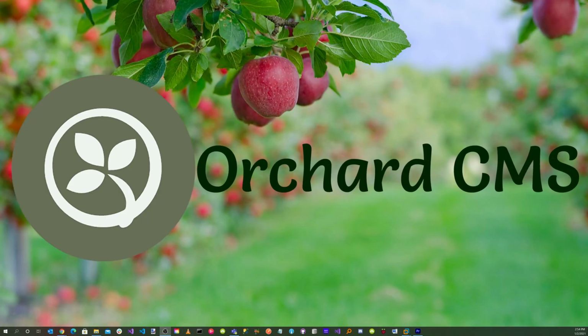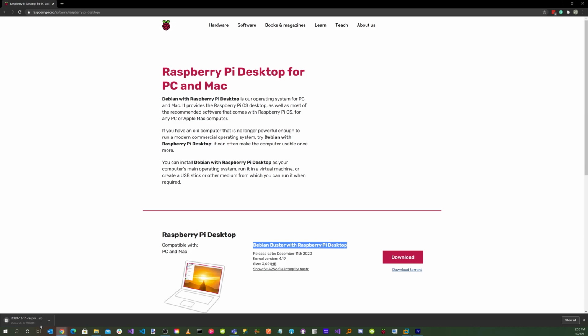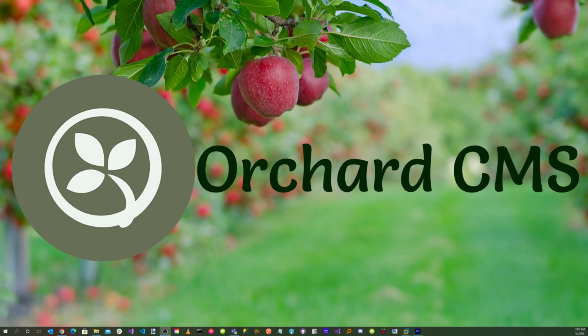Welcome back. In order to install Raspberry Pi Desktop on your PC or Mac, we will need the Debian Buster with Raspberry Pi Desktop ISO image file. With your favorite browser, head over to https://www.raspberrypi.org/software/raspberry-pi-desktop. And here, let's go down and click on the blue download button, which will turn red. Once we do that, we get a notification down here that it's downloading, and this will take a few minutes because it's around 3 gigabytes. Once the download is complete, let's launch Raspberry Pi Imager.